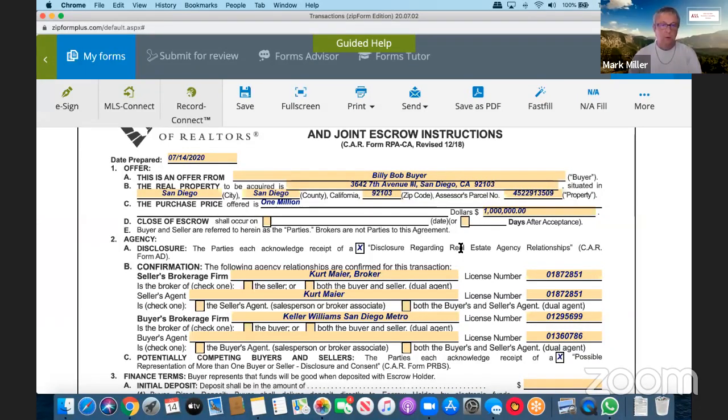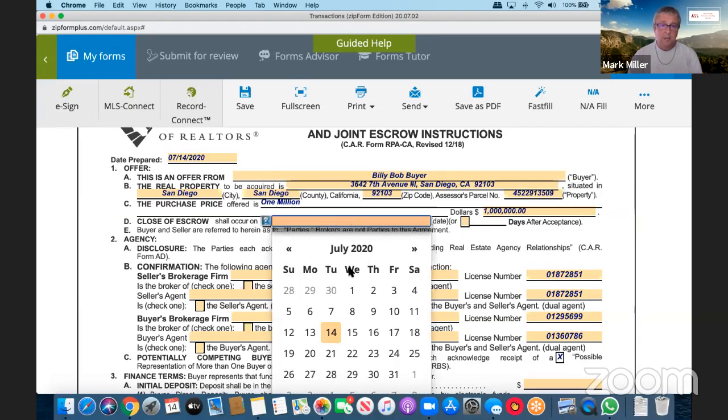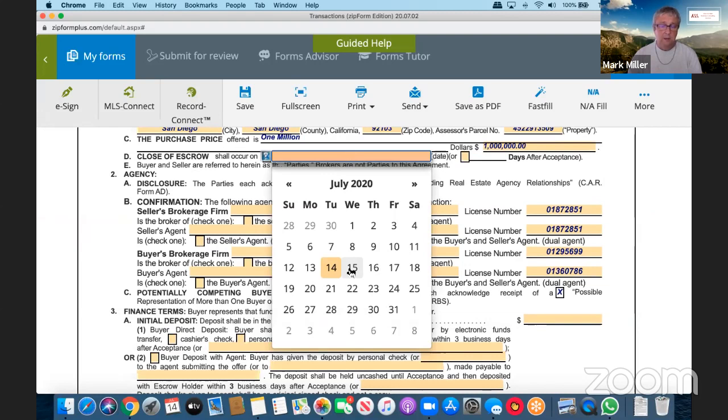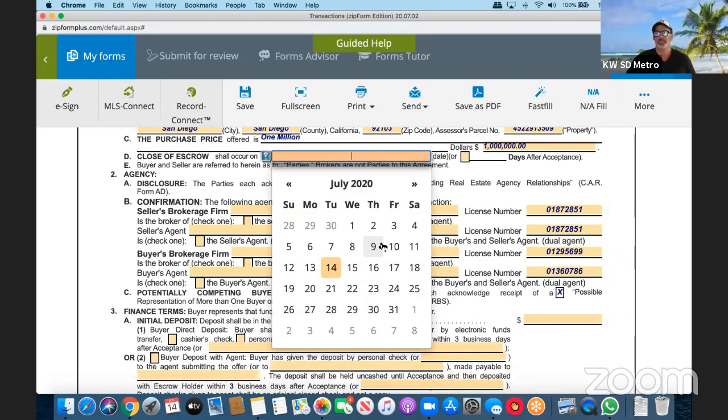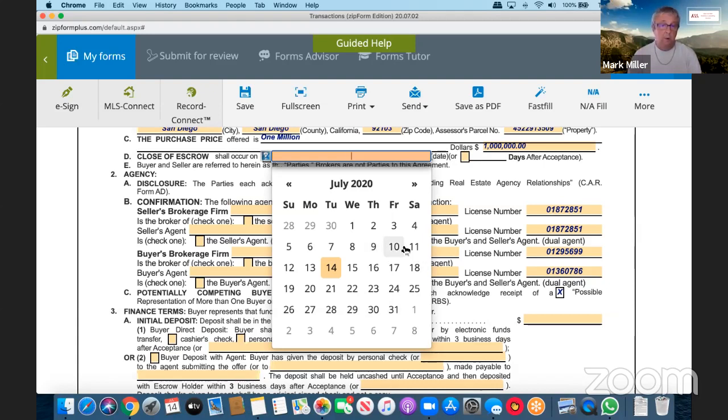Another important thing to remember too is on this section 1D, a lot of times agents will put 30 days after acceptance. They'll use that second checkbox, but we'd rather have you choose the first checkbox, shall occur on, and then pick a date. And the reason that you want to do that is so that your close of escrow date that you're proposing doesn't land on a Friday, Saturday, or Sunday, doesn't land on the day before a holiday or a holiday. So you're planning a little bit ahead, you know, by saying, okay, well, we want 30 days, but the 30th day happens to fall on a Sunday. So let's make it the following Monday or the prior Friday.